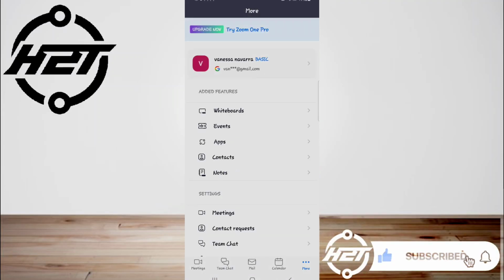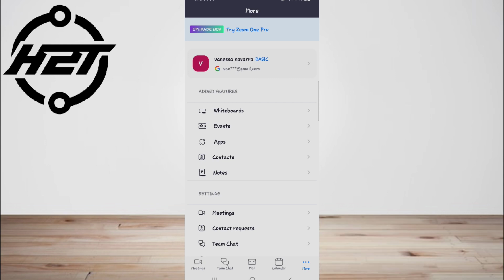Today I'm gonna show you how to enable live captions on Zoom. So first you need to log in to your account. Click on My Account. Then tap Settings in Meeting.